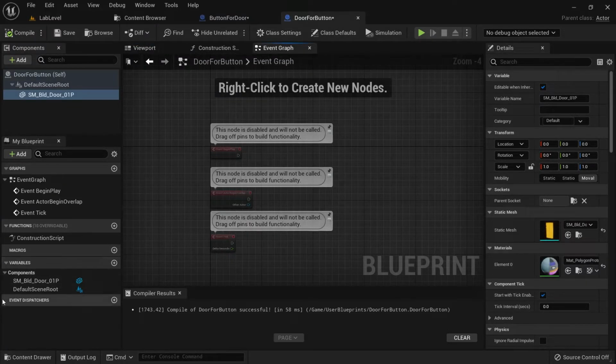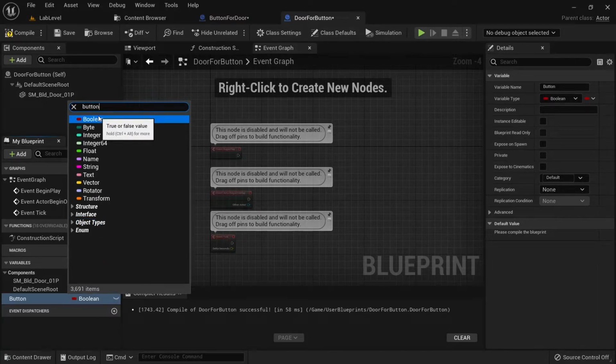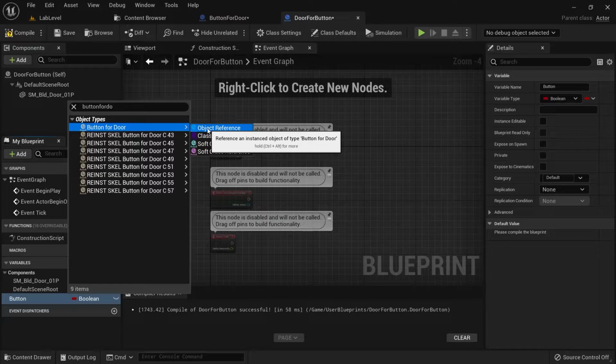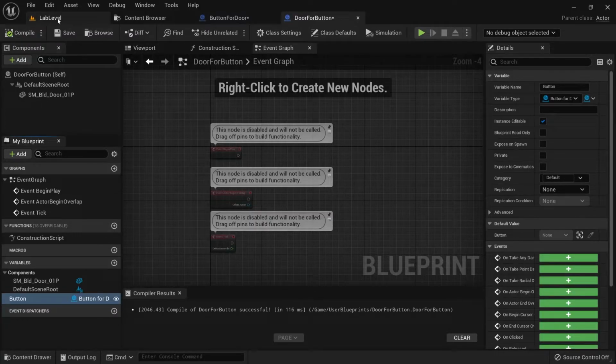All right, going into the event graph, what we need to do here is make an object reference. Now it's going to be to the button that we just made. So I'm going to call this button, just leave it at that. And then right here where we have Boolean, what I want to do is type in the name button for door. Okay, now that's going to give us an option for an object reference. And that is just a way to refer to specific actors inside of your space. We also want to make sure that it's instance editable. We're going to check that, so the eye is open, or check this box right here, so the instance editable is set up so we can select it inside of our level.